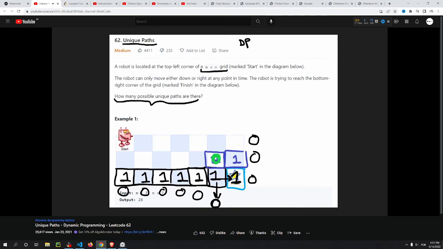And that makes sense, right? Because if you start here, there's one path going to the right and then going down, right? That's one path to get to the result. And there's another path going down and going right that lets us get to the result. So it makes sense that this would be 2 unique paths to get to the result.